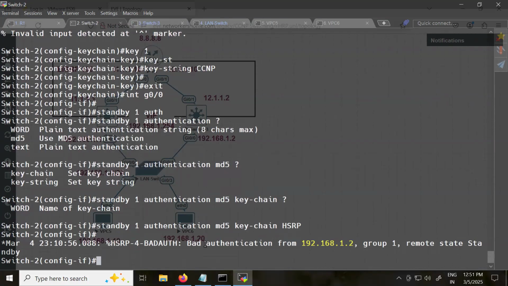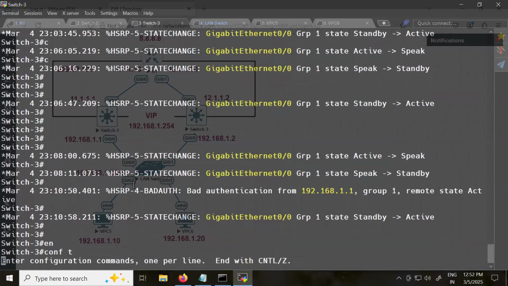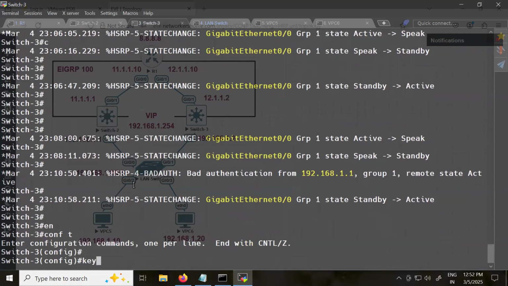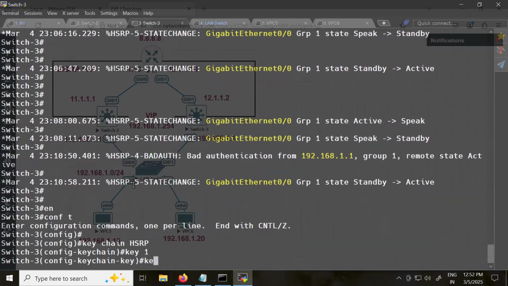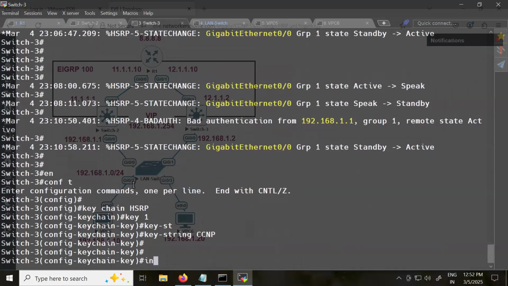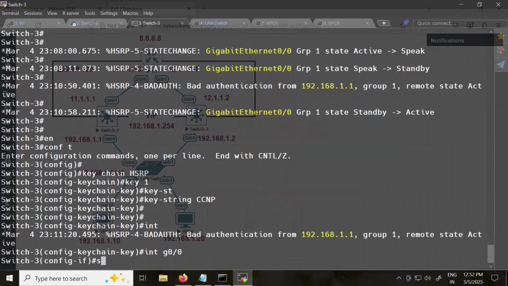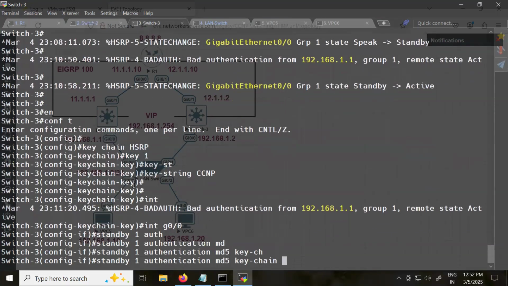Now what will happen? The authentication will not match, and you will see bad authentication from 1.2. So on this side also we have to configure the same thing. Enable, configure terminal, key chain HSRP, key 1, key string CCNP, interface gig 0/0, standby 1 authentication md5 key-chain HSRP.